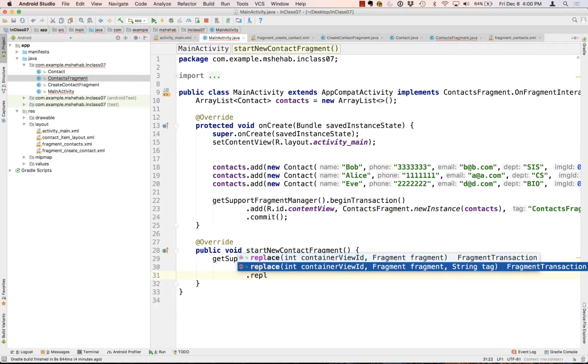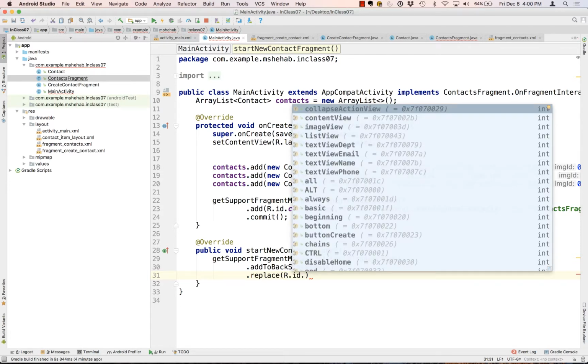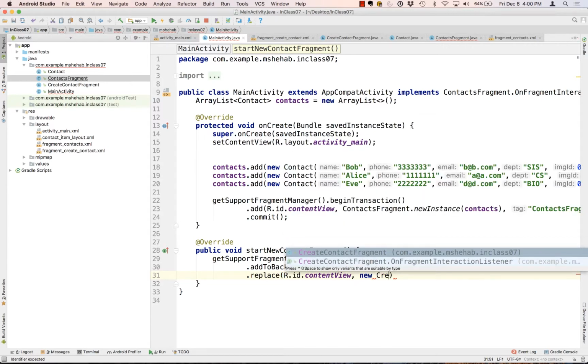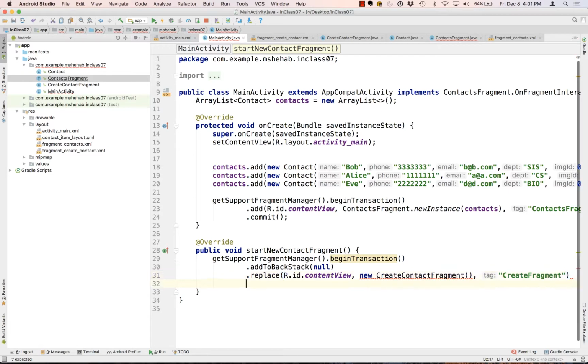You need a container ID, right? R.id dot the content view, comma, and then we'll say new create fragment. Okay, and then comma, we'll give it a tag. We'll say it's called create fragment, and then we'll say commit.